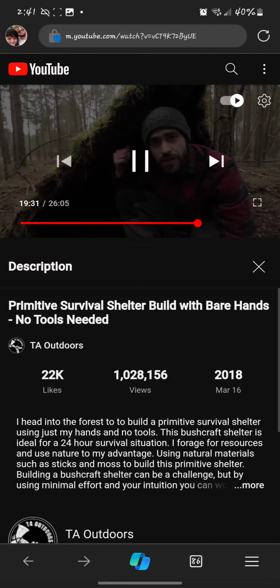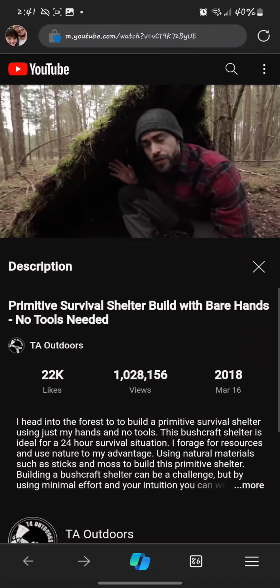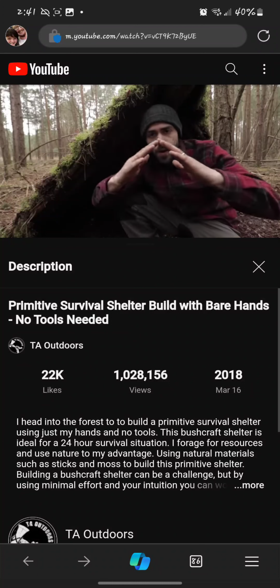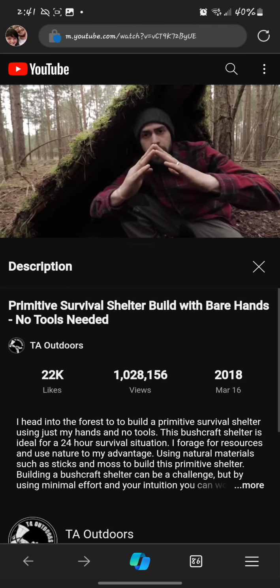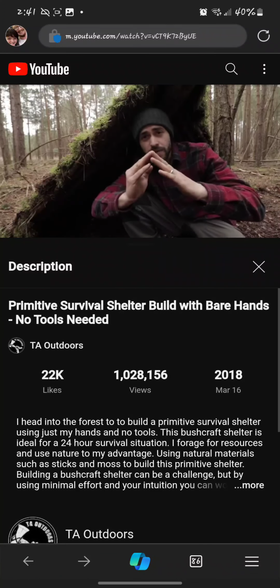So this is the finished shelter now. You can see the A-frame structure to it. I've walked around the shelter and checked for any gaps, especially where the support sticks meet the ridgepole. That's a typical place where I'm going to get gaps, and that's most likely where the rain will enter.